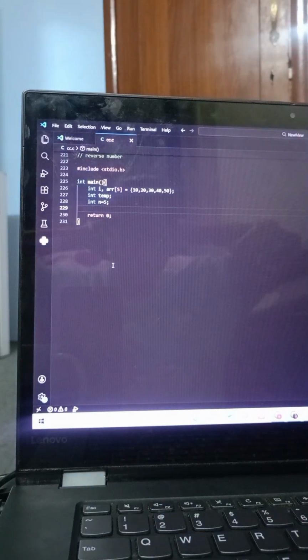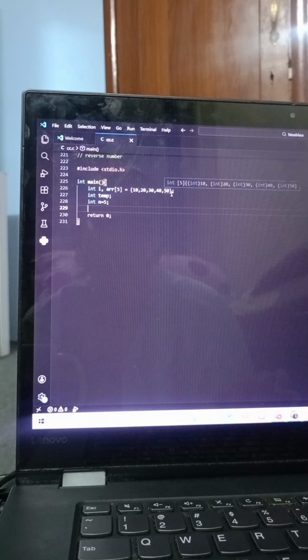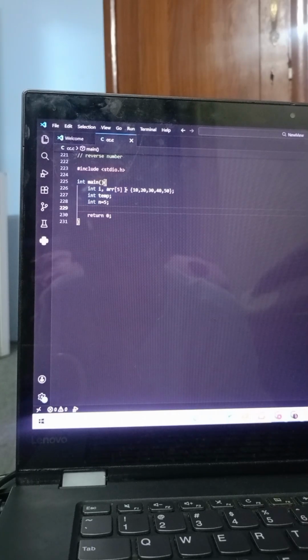Now what we're going to do in a reverse number is a simple logic. In reverse number we are going to simply do the swapping between the first element and the last element. So it is going to happen like this: 10 is going to swap with 50, 20 is going to swap with 40. So it is going to swap between each other. Swapping means it happens between two elements. So it's going to happen in pairs, right?